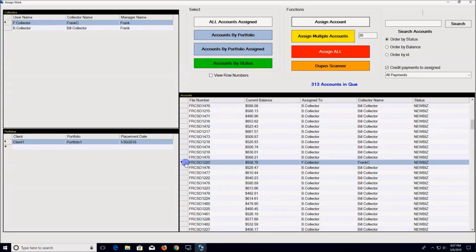Okay, and we also have what we call a dupe scanner. A dupe scanner is so that, let's say you have accounts that are tied together, they're duplicate accounts. One debtor has more than one account in the system. Collections Max will tie those accounts to each other.